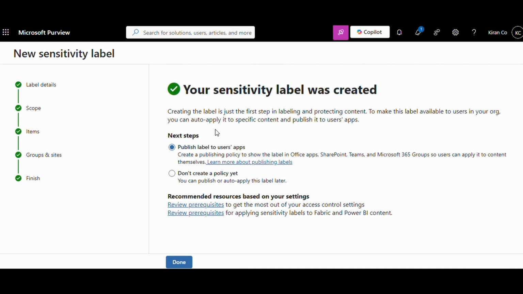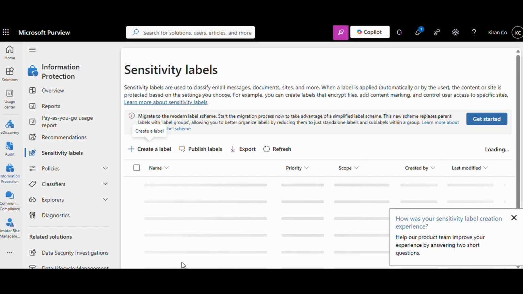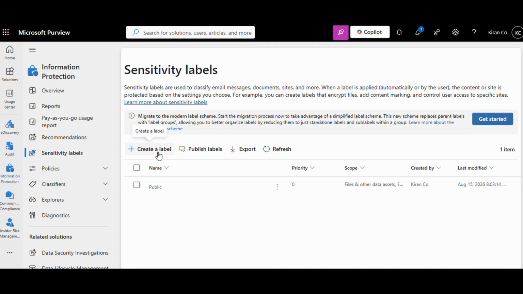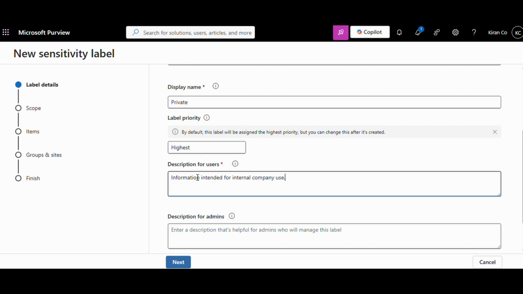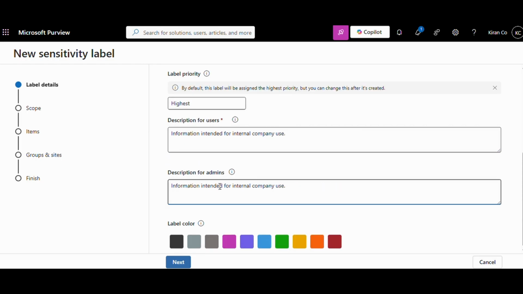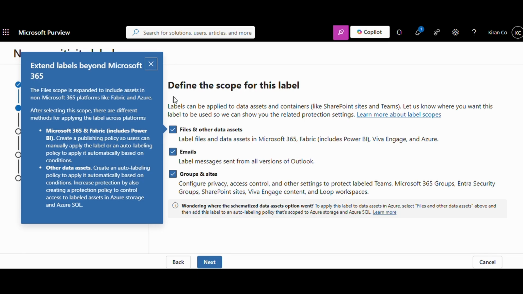We have an option called auto labeling and content marking on the configuration side. Auto labeling automatically assigns labels to the files, and content marking puts a mark on the files. For example, if you have a Word file which is marked as public, it will show a mark called public on the file.